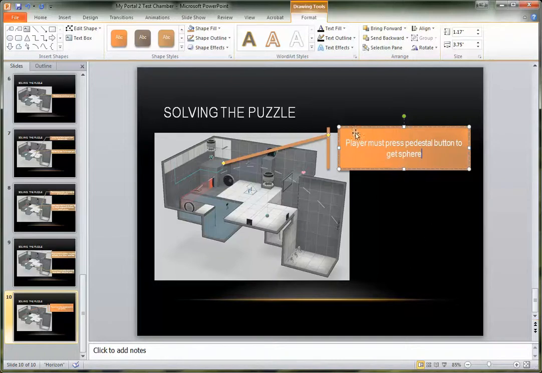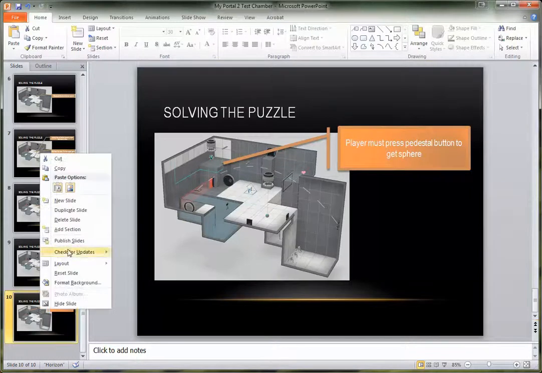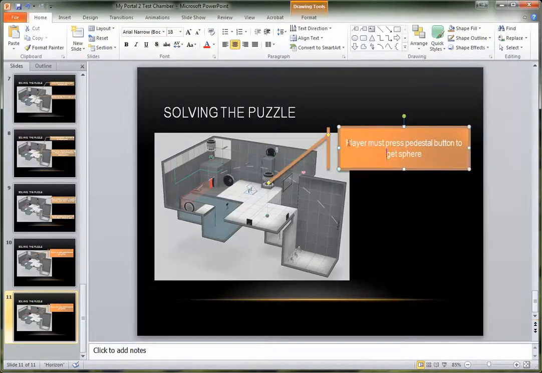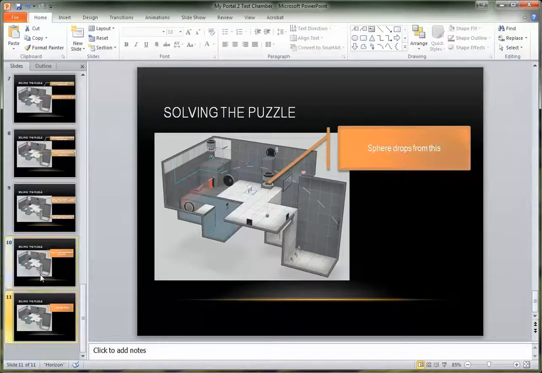And that's great. If I wanted to make my next slide, all I would do, once again, is right-click on this slide and say Duplicate. Now I have two of them. I can come down to my 11th one, and I can change this. So now I can have it pointing somewhere else. I can change the words. Sphere drops from this. And that's all I did for these slides at the end. It was really simple. I'm going to go ahead and get rid of those.